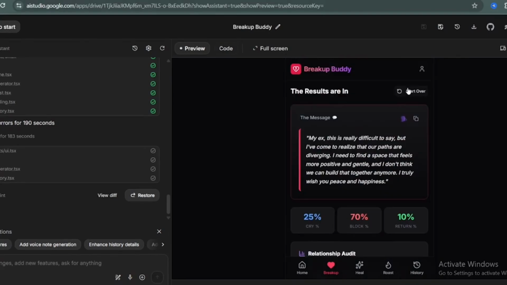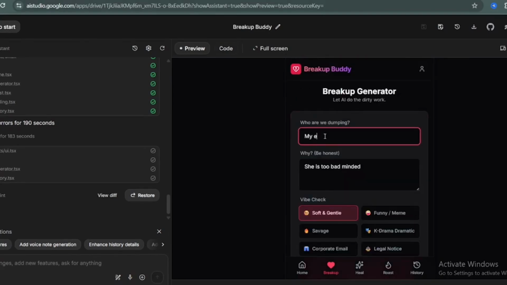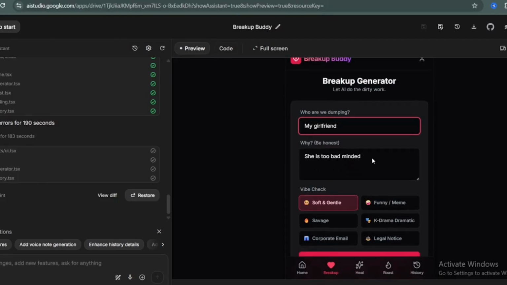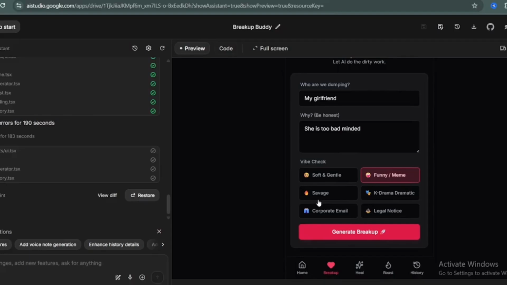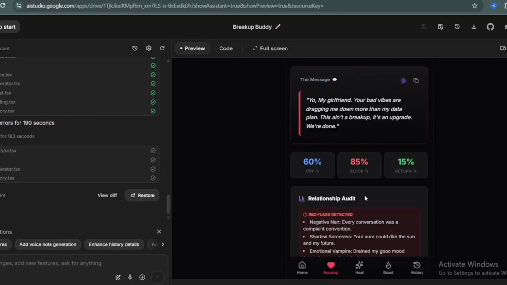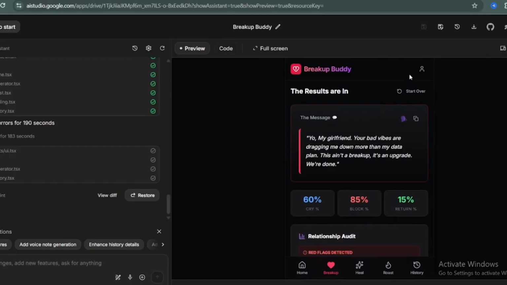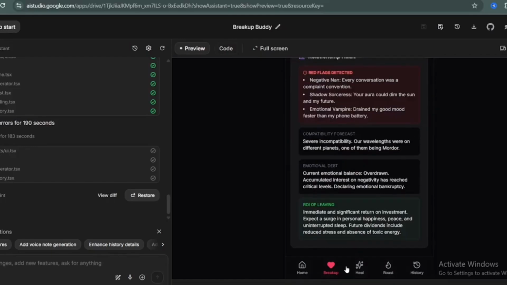So let's take another one. My girlfriend is really amazing and funny and mean, savage. Let's generate the savage one. Oh my girlfriend, your bad vibes are dragging me down more than any data plan. It is quite amazing to see how you can break up with your girlfriend with these messages here.